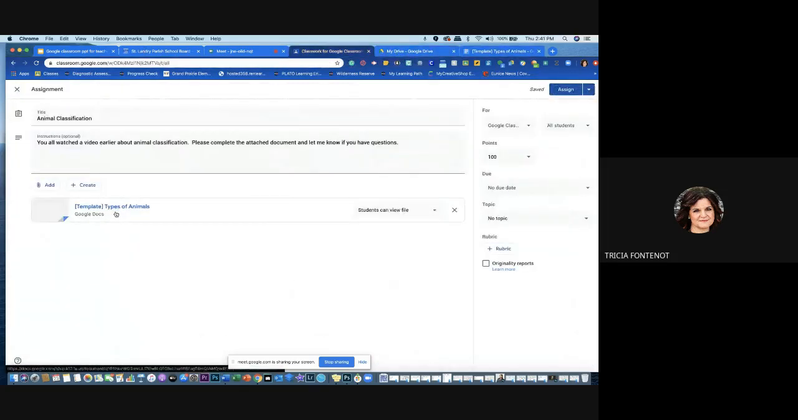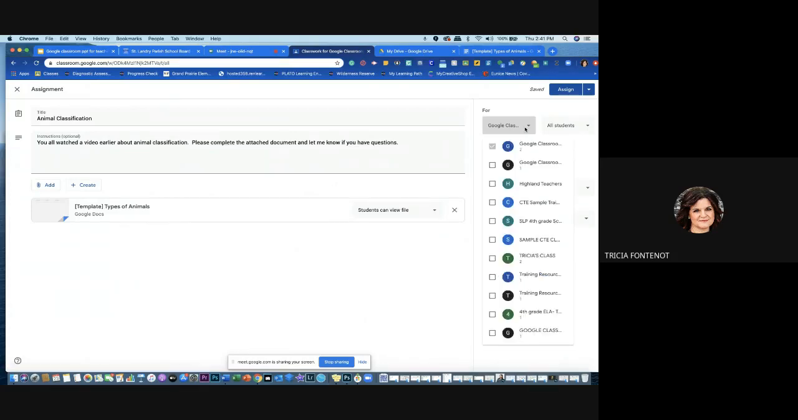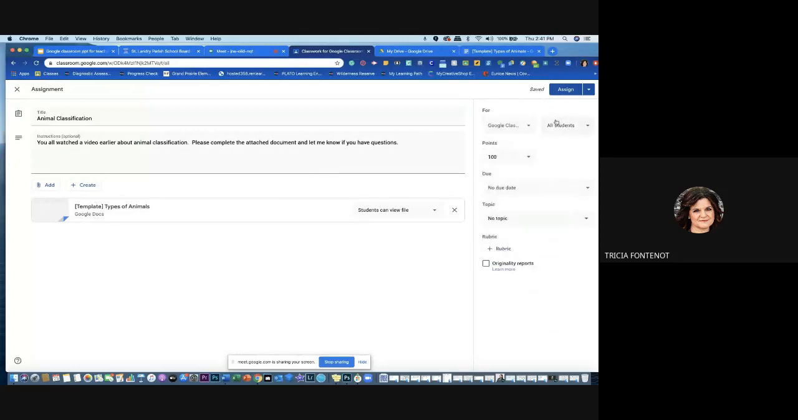All right, now a few things. The first thing I want to show you is they have a little menu to the right that says for. For whom? Okay, remember I told you that if you have multiple sections, you can assign it to one section, two sections, 3 or 15, whatever you want. And you just do that by clicking the box next to that particular class, all right? And then again, you can go a little further and assign it to certain students.